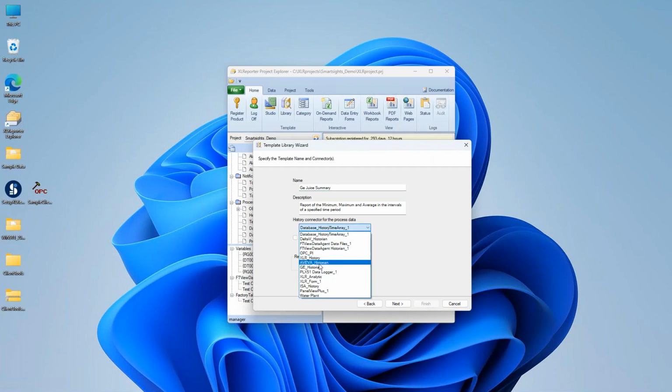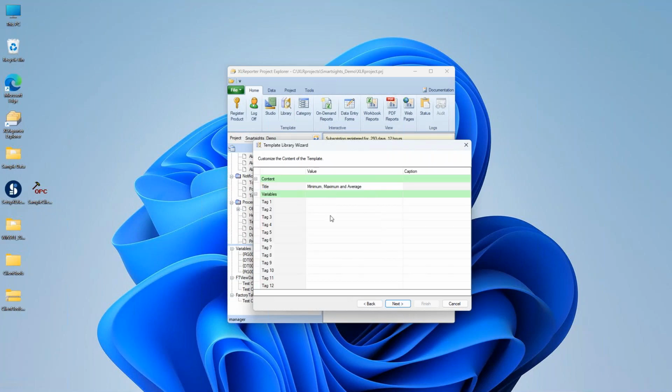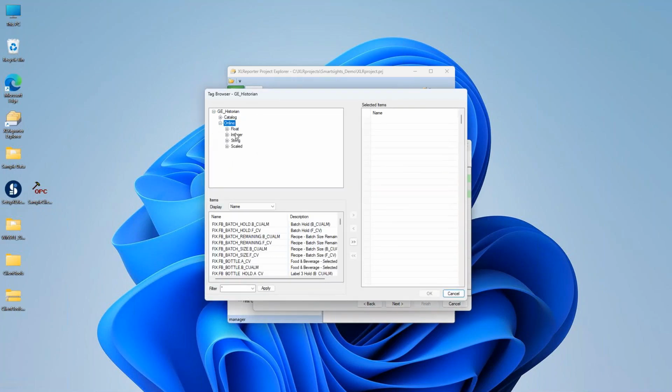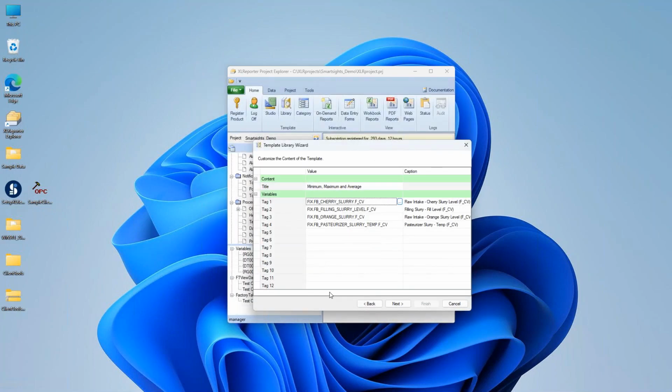We're going to use the GE historian data connector. We're going to run this report automatically on a schedule. And we'll pick the tags that we want to include as data in the report. And so we'll go to a live browser in the GE historian here. I'll take a look, say, at analog data. And maybe we want to look at things that have some of those tags we looked at on the HMI screen here. So we can look at the slurry intake, the filling level, maybe do that for two different products here, cherry and orange, for example.